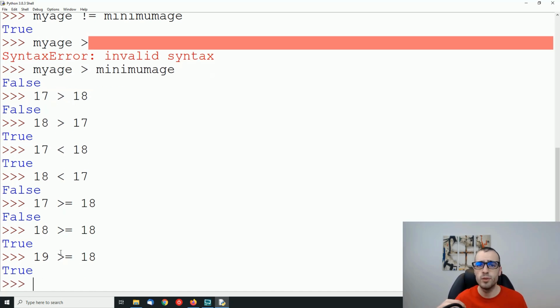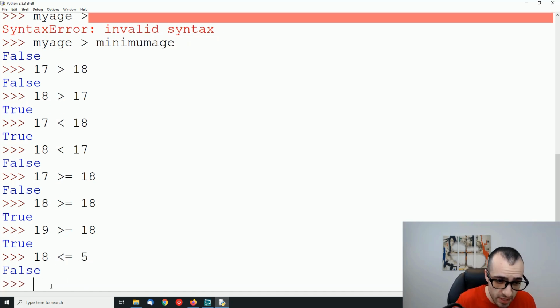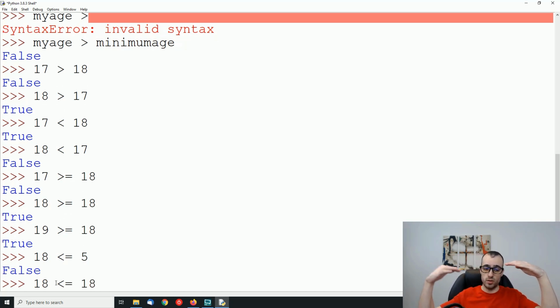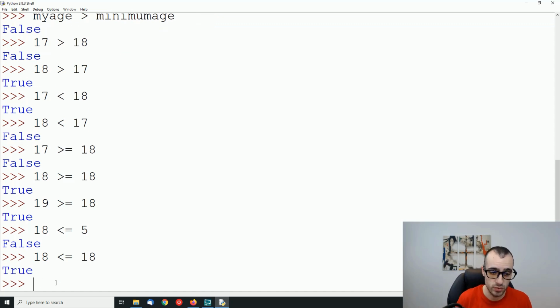And then the last comparison operator, less or equal. So 18 less or equal than 5, and it is false. 18 less or equal than 18. So 18 can be less or equal, and true.